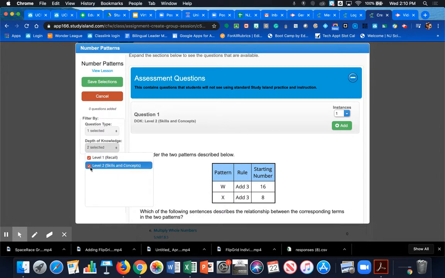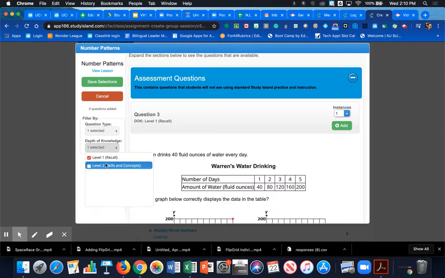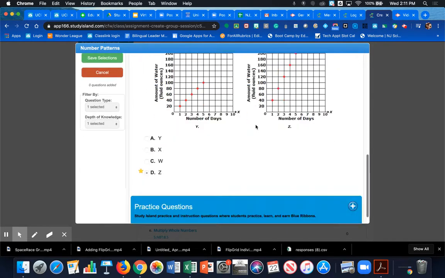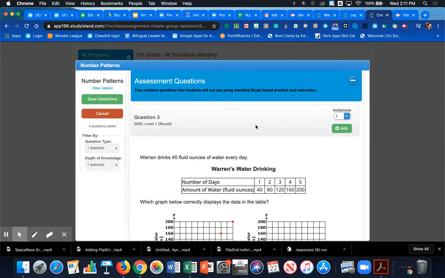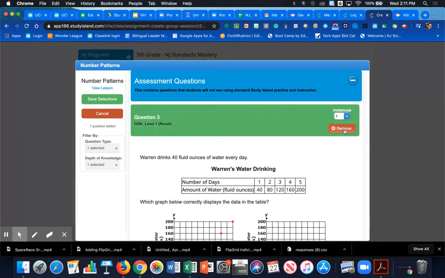So I'm going to just choose recall because I'd like my students just to be able to recall information instead of practicing a skill or a concept. For this particular assessment, you have the choice to choose whichever one or both. Once I've filtered out my question types, I'm going to come down and look to see my questions that I have. For here, I only have one question, so that's fine. I will add that to my assessment.